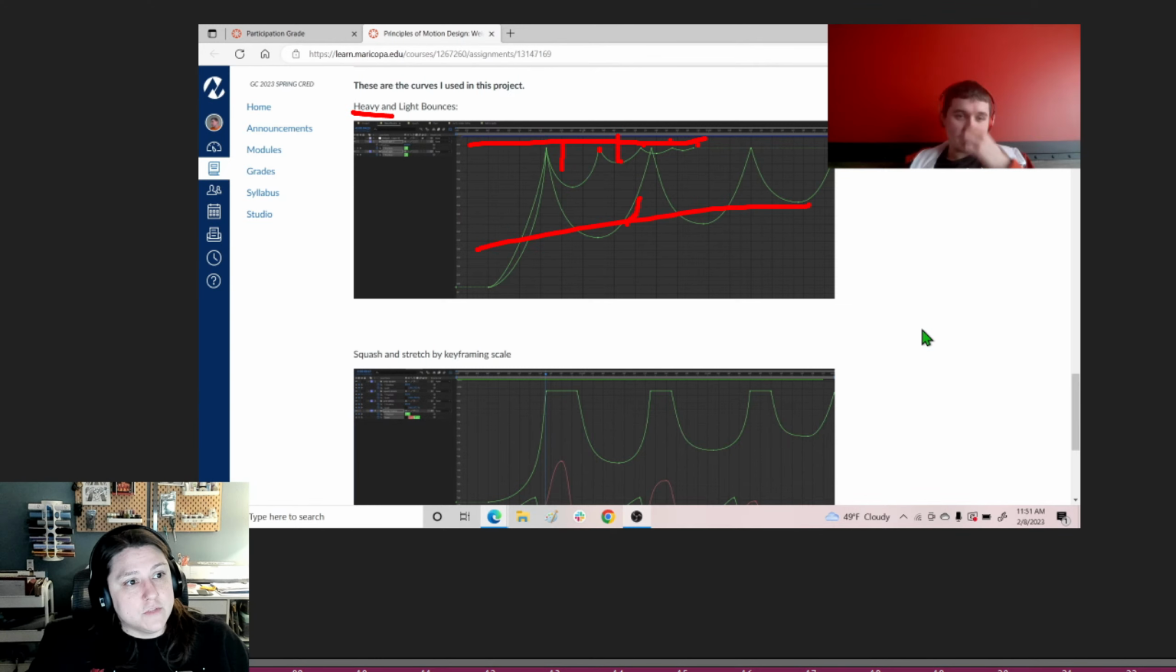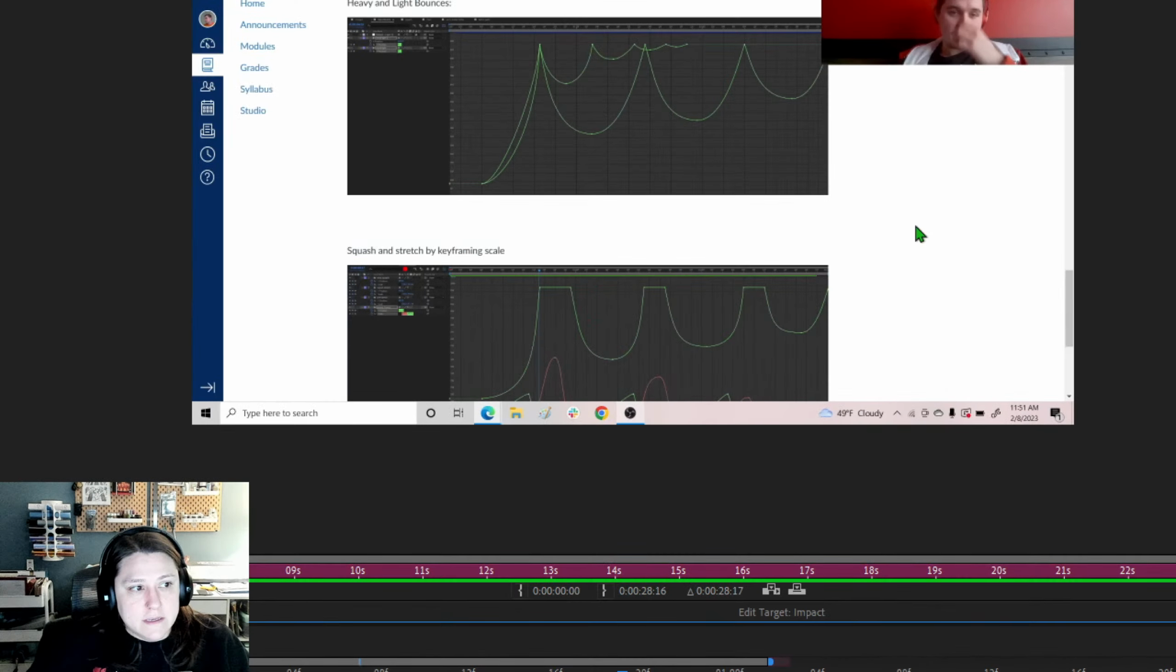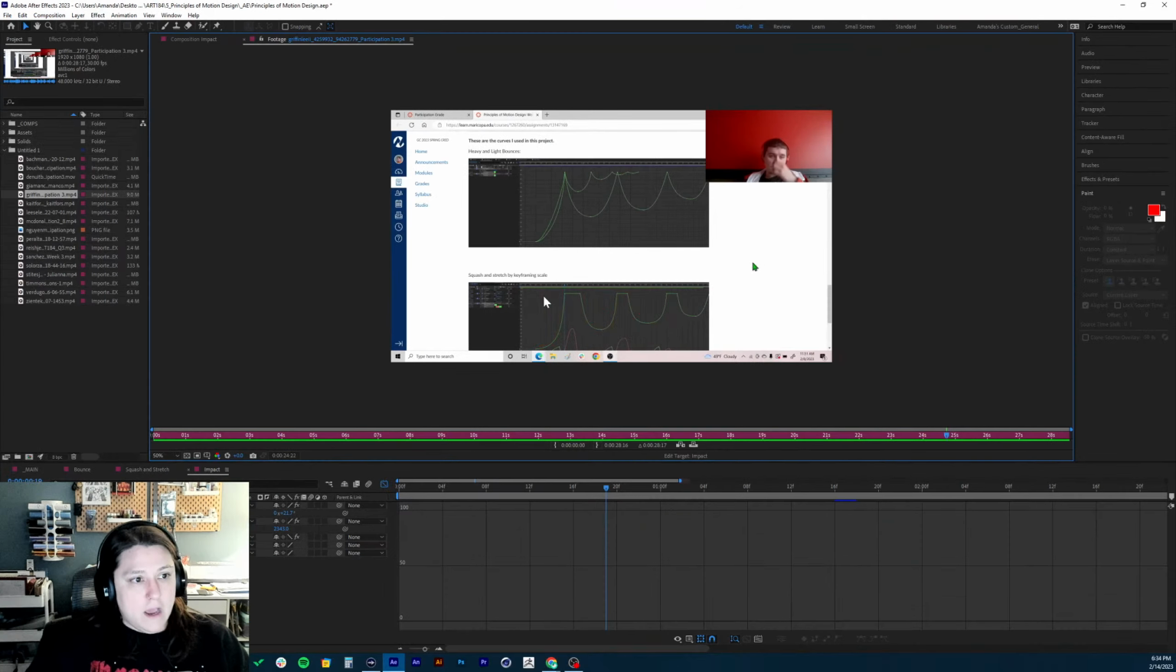So these are just examples of what you want to be striving to get it to look like, right? On the squash and stretch, you're going to want your curves to look like this and have a flat section, and then to look like this and have a flat section, and so on and so forth. But it's not like it has to be perfectly done. I just want to see that when I play back your work, you're essentially doing that. That's the motion that we're seeing happening.